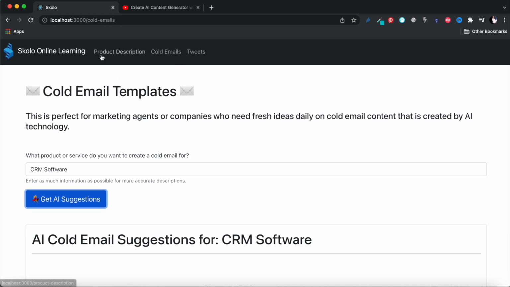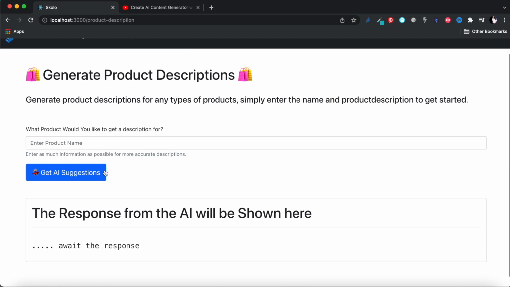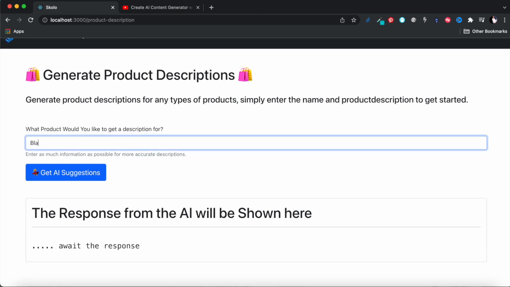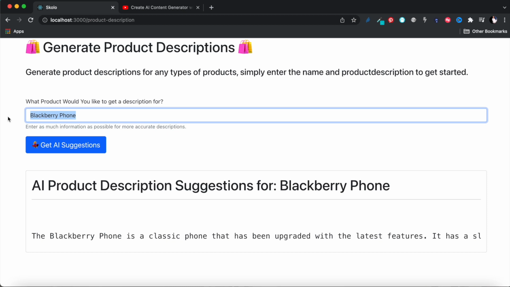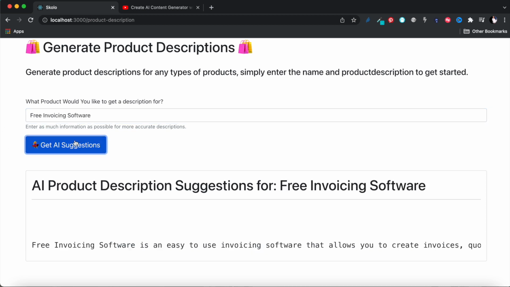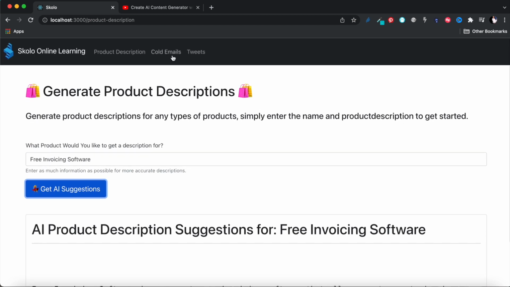Let's say you wanted to do a product description, for, I don't know, a BlackBerry phone, or whatever it is that you're doing, and you want to get some suggestions. You could just enter what you want, and it's going to give you some descriptions over there. Let's try something else over here. Let's try free invoicing software. Let's see what it would give us for that. It looks like it's getting cut off at the end for some reason. It's not finishing off. I think this continues, and we'll probably need to fix that.